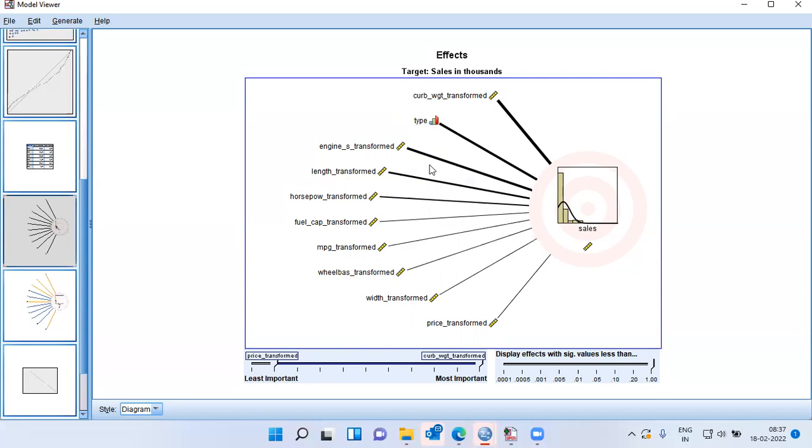I repeat, curb weight is the first variable, followed by type. We have engine size, length, and horsepower. All these variables have a huge impact on sales. If I hover the mouse on any of these variables, you will be able to see a small description of the variable. Also, you can look at its importance as well as the significance level. So this is the significance level for the first variable, curb weight. It says 0.006, and we know that if the significance level is less than 0.05, such a variable is significant. So we have to take it seriously.